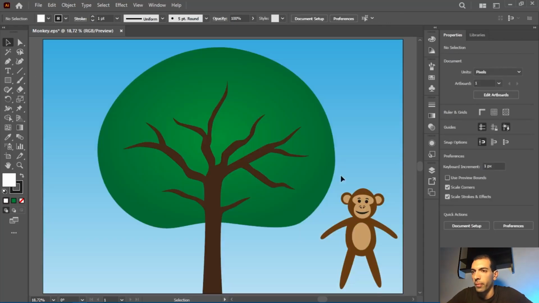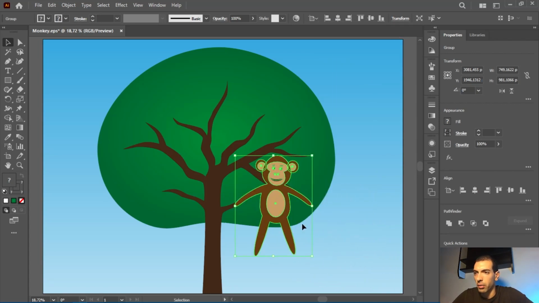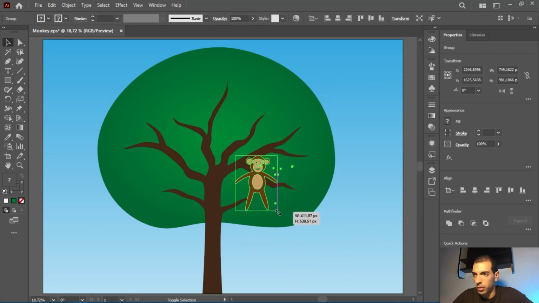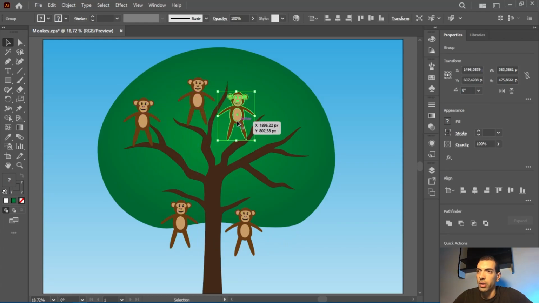I go back. Now I'm gonna select the monkey. It's very important. I make sure I click on transform and make sure scale corners and scale strokes and effects are checked. Click on the monkey. I'm gonna place the monkey right here and press shift. I'm going to reduce the size like this. About this size I think is good. I'm gonna place the monkey right here. I'm gonna press Alt and duplicate. I place one monkey here, one monkey here, one monkey here, one monkey here, and one monkey here. Now we have 6 monkeys.